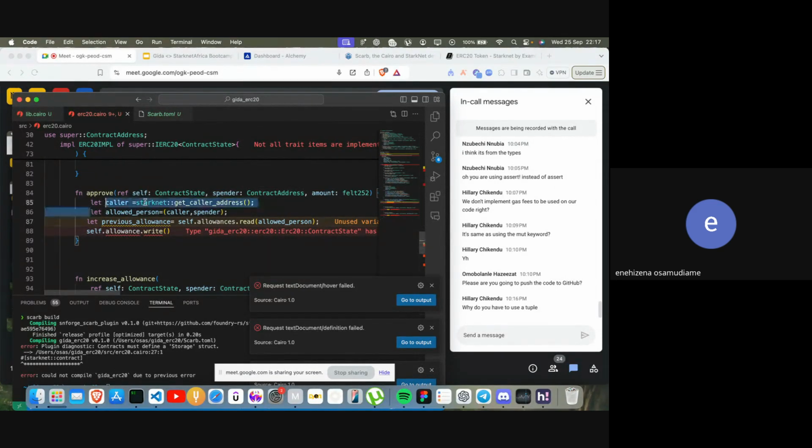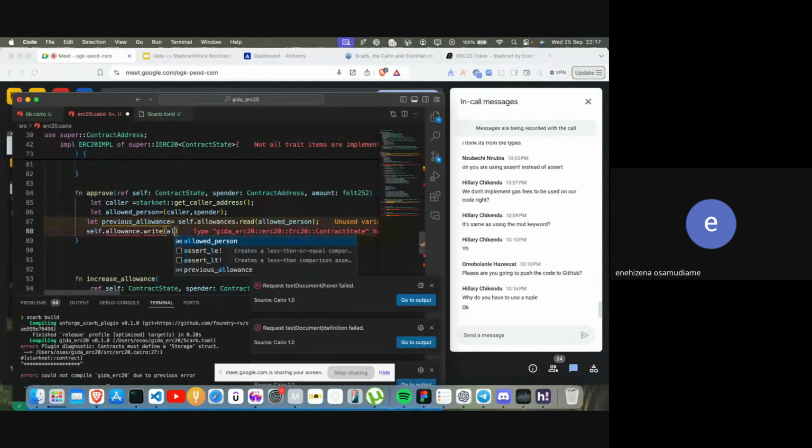Yeah. So I put this allowed person now in a variable, so we don't have to be repeating this tuple all over again. So allowed person, and then we now write the allowance. So the new allowance is going to be the previous allowance plus the amount.